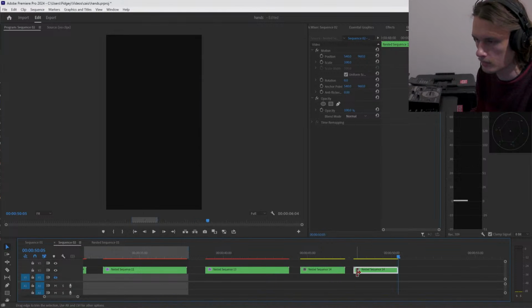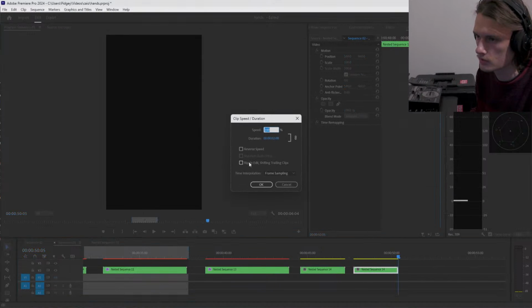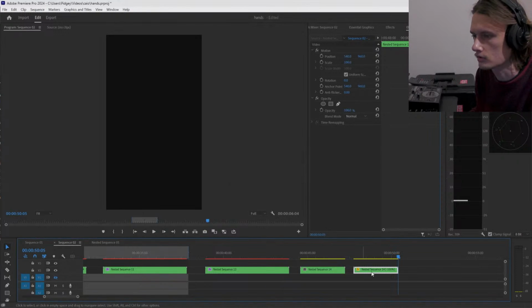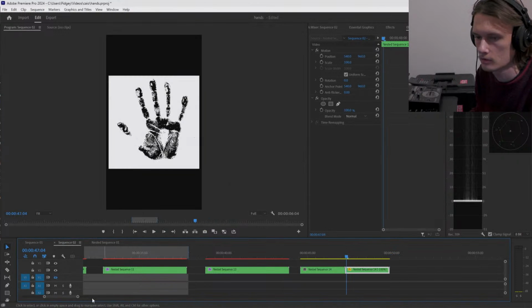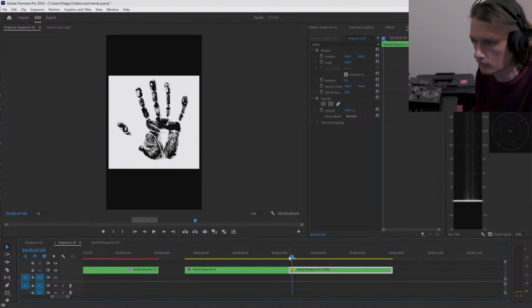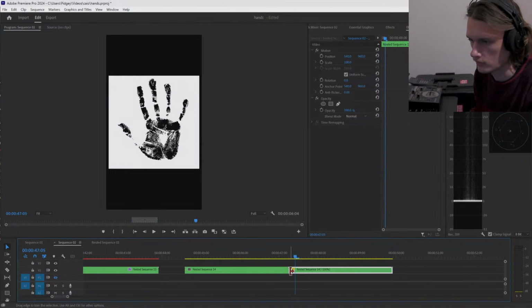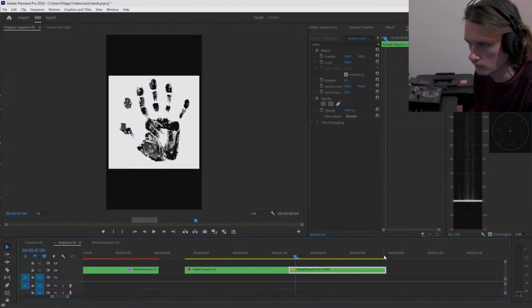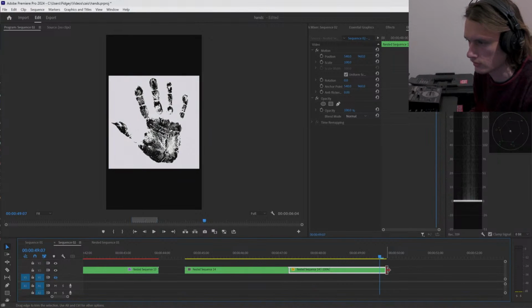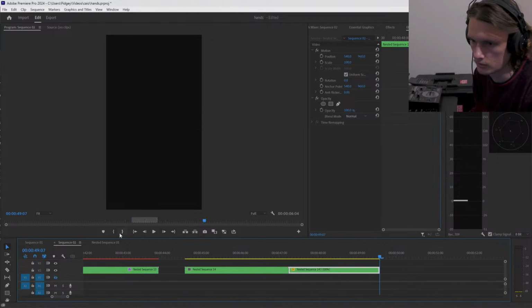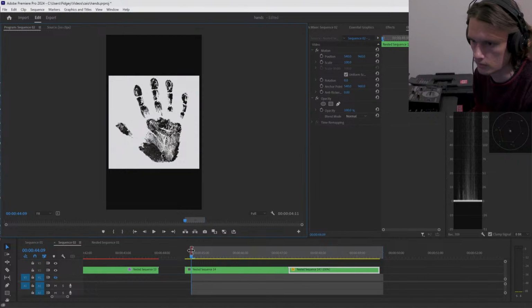Copy, paste, same deal, reverse speed, remove first two, last two. Nest.